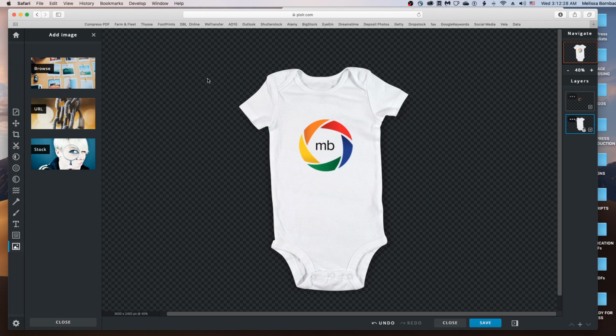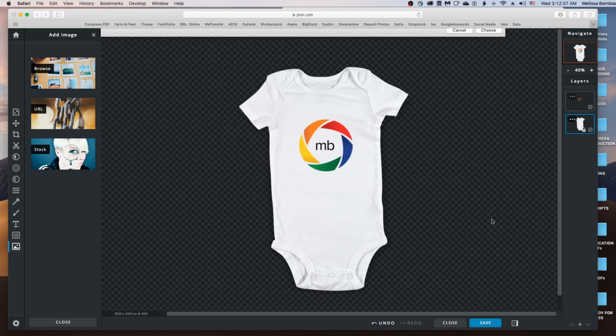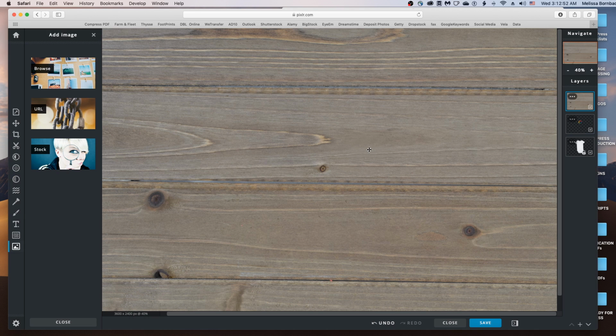Now to add our backgrounds, we want to go to Browse again. Then we want to find our background. And it's going to give us the same Open Image message where it asks if we want to create a new document or add it to the current. We'll click Add Current. Okay, and it's going to think for a second.